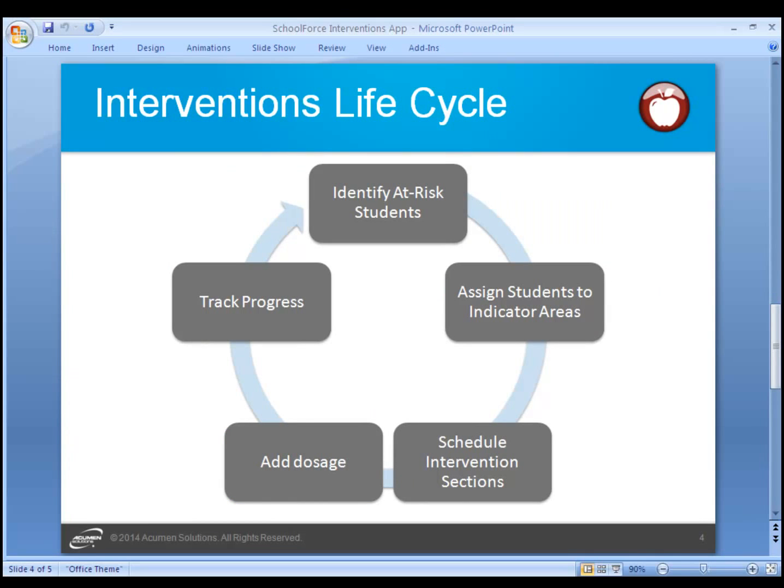This diagram shows the Interventions lifecycle. This lifecycle assumes that your school has already created indicator areas and programs within SchoolForce. First, your school must identify at-risk students who could benefit from intervention. This step is done outside of SchoolForce. Next, your school assigns at-risk students to one or more indicator areas within SchoolForce. Then, your school schedules intervention sections with staff and students.